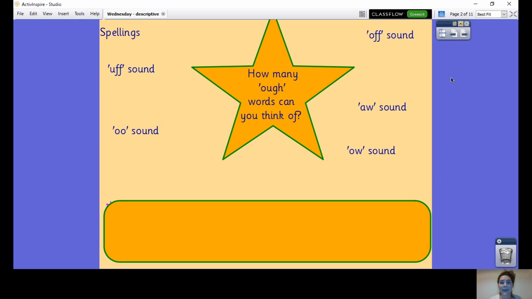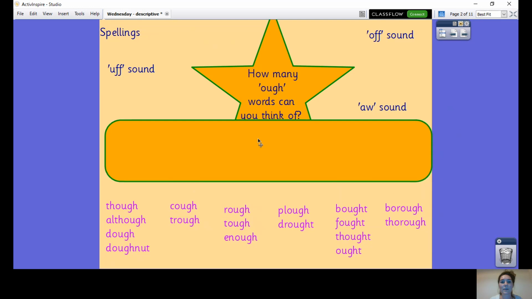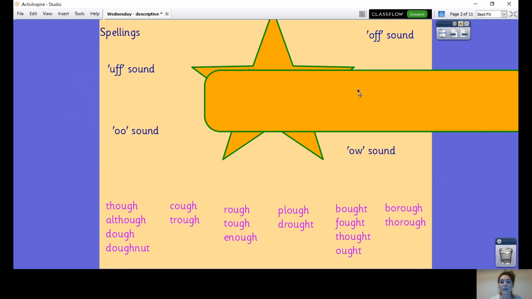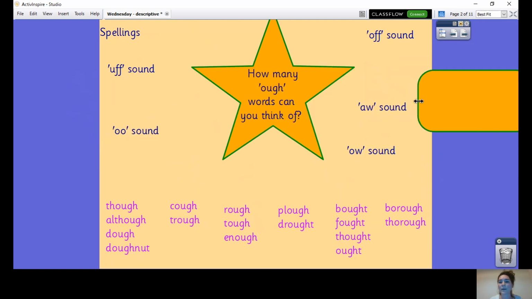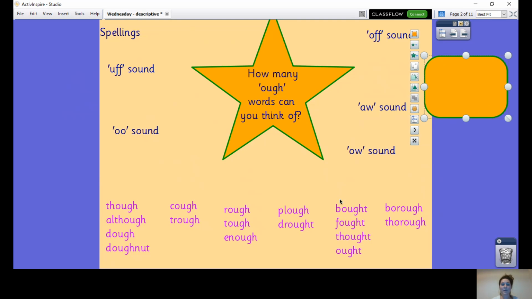Okay, hopefully you've all done that now. Here are a few that I have got, I've revealed under here. Let me make this a bit smaller. So we've got though, although, this is that O sound, singular O. We've got dough, donut. And then we've got that off sound, cough, trough. And then we've got the uff sound, rough, tough.